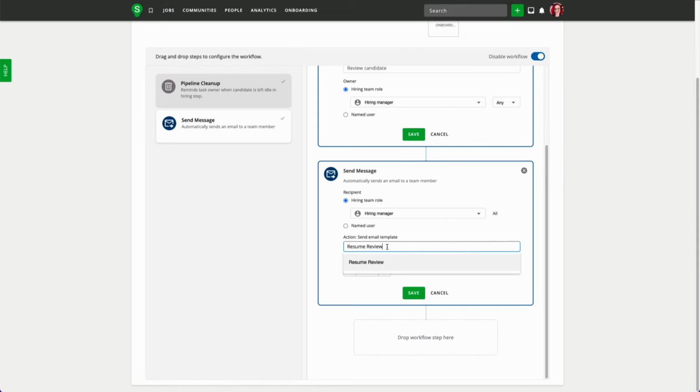These templates are configured in the custom email notifications area under templates in the settings and admin. And there you can configure message templates for messages that are sent to candidates and sent internally. This is an internal message, so it's only going to show me the templates I have set up for internal communications here. So I have the one resume review template I'm going to send.